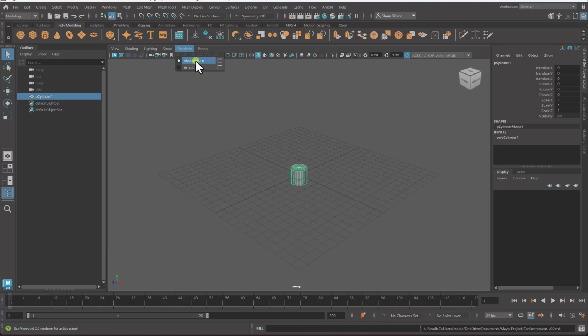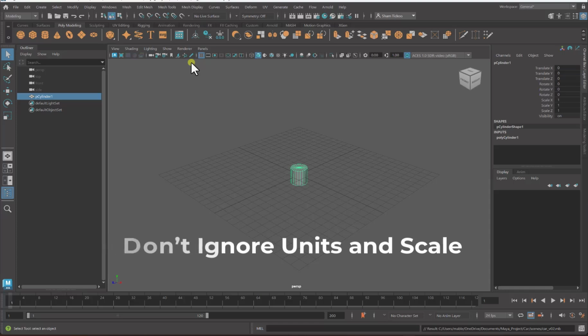Now how to do it? At the top of your viewport, click Renderer and then select Viewport 2.0. So this setting gives you a closer look at how your final render will actually appear. Now this next one is super important if you are working with Maya.